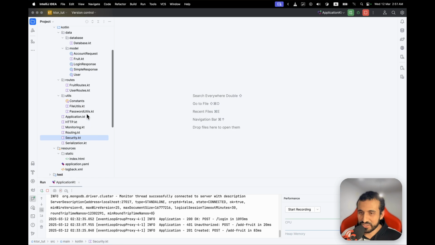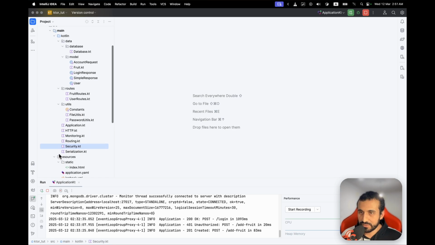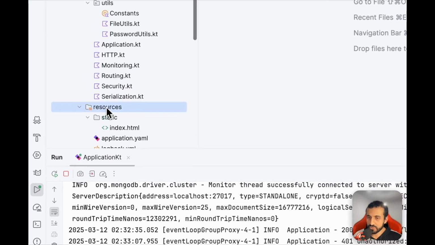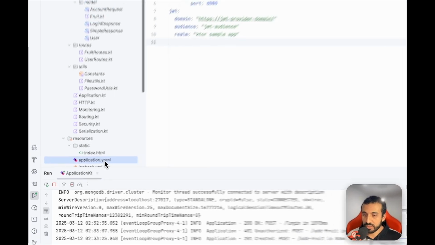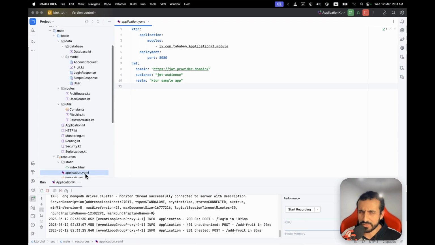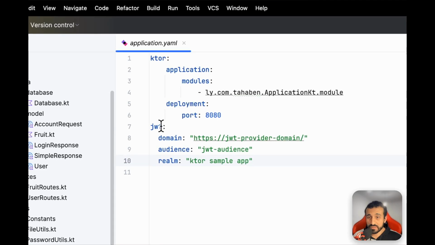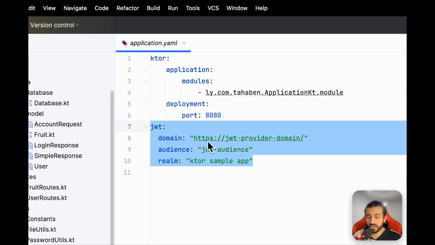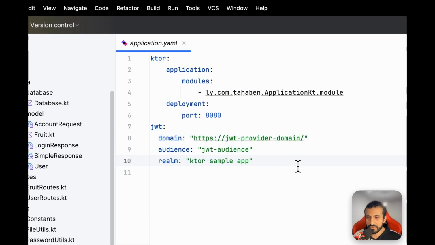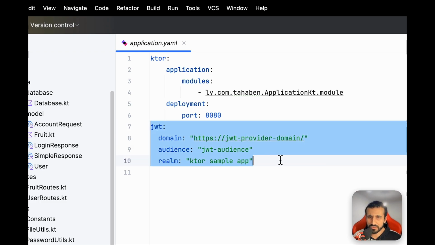But yeah, so let's get started here. In our project, I'm going to go to resources and the application.yaml file. You might have a different file, I think it's called a HOCON file, but the default configuration is YAML. So if you made the project recently, you are going to have a YAML file. As you can see, we have this JWT block here added for us by the wizard because we've added the JWT plugin. But you can add this code manually, no worries.